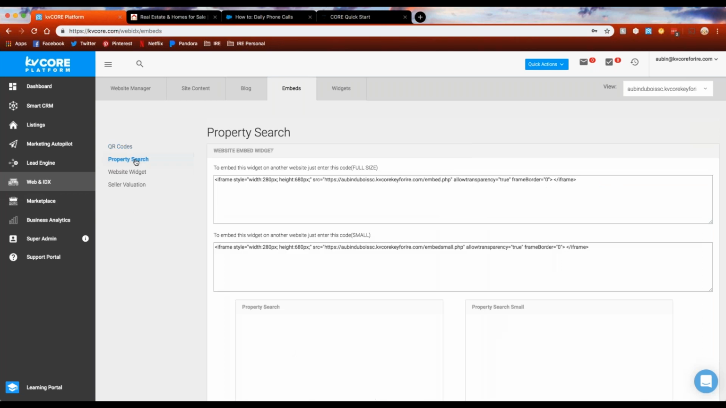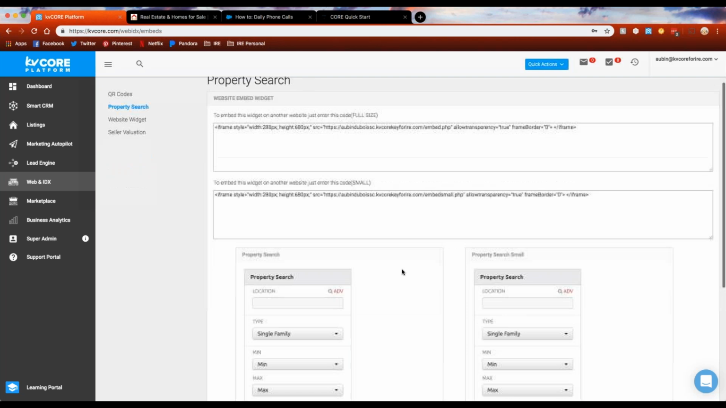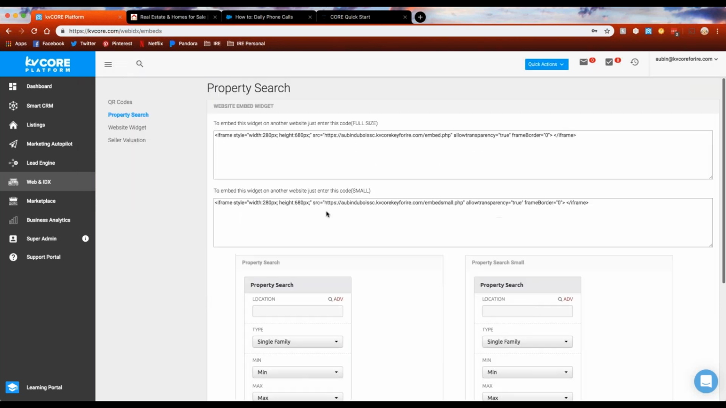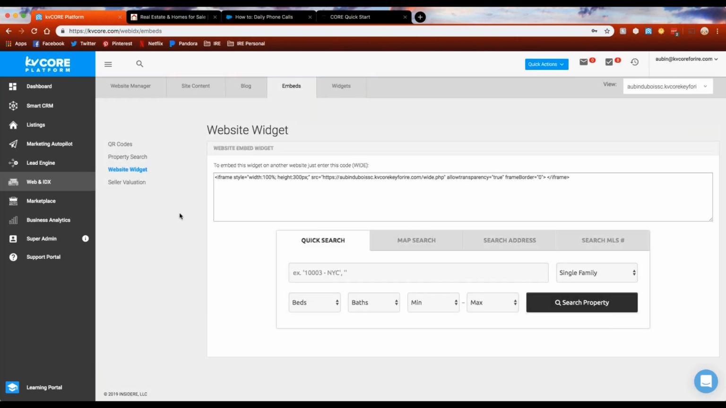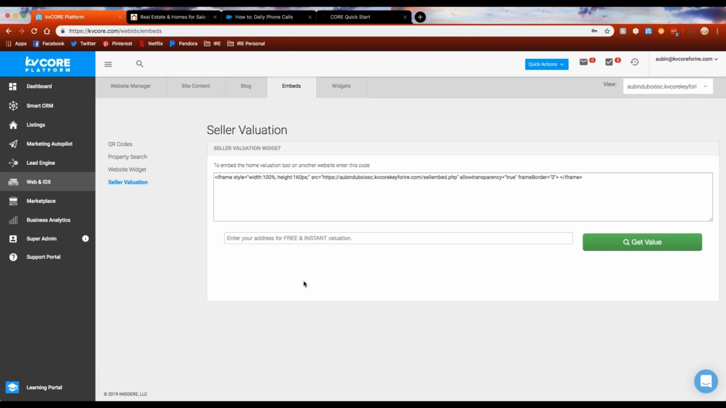These other options for property search, the website widget, and seller valuation, this is if you guys have a different website that is not tied to kvCORE, but you still want to refer people back to kvCORE. You guys can embed these widgets down below, and what that means is you're going to copy the code into your other website and redirect that traffic back to kvCORE. But you can do it for particular properties, you can do it for your entire website, and then you can even do it for a seller valuation.